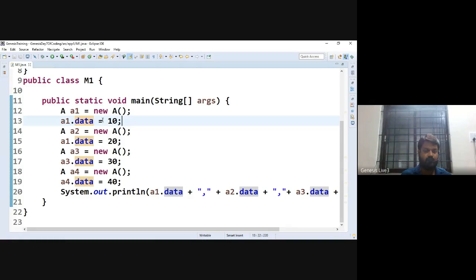a1 dot data stored with value 10. a2 dot data stored with 20. a3 dot data stored with 30. a4 dot data stored with 40. For every object creation, data will be loaded to the memory with the default value, that is 0 in case of int. After that, by using the reference variable, I'm storing the value. It is reinitialization.